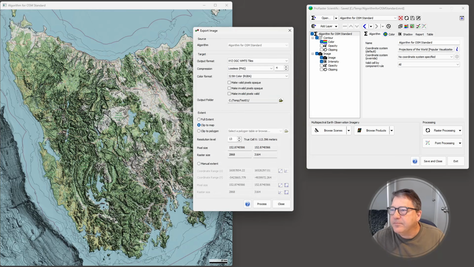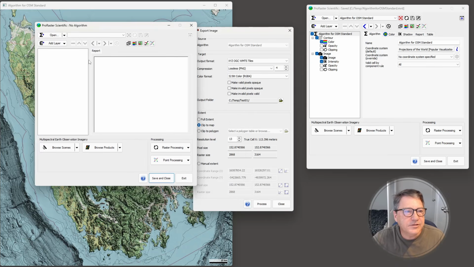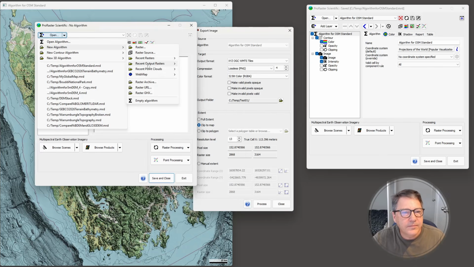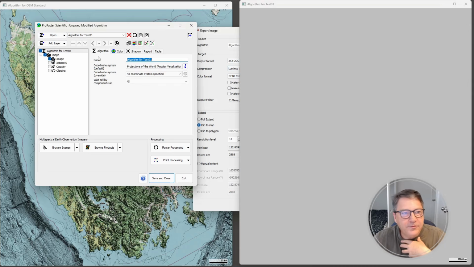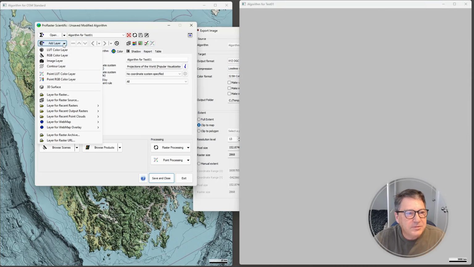I'll just bring in a new instance again. And here's the file that we've just generated. Now I'll explain why I'm about to do this.